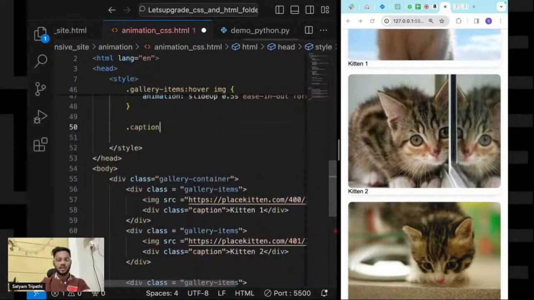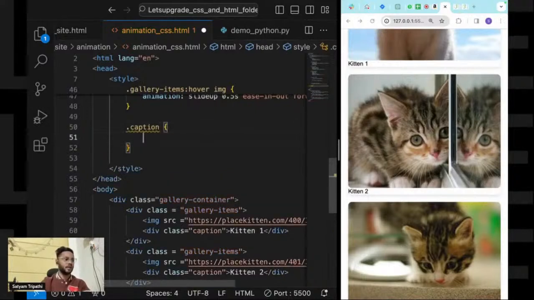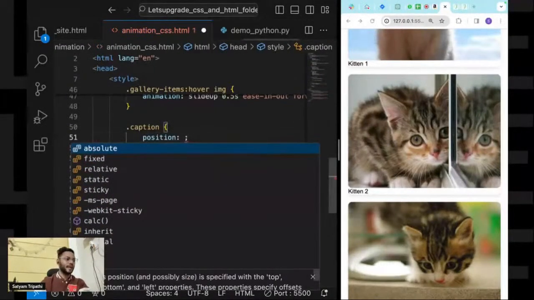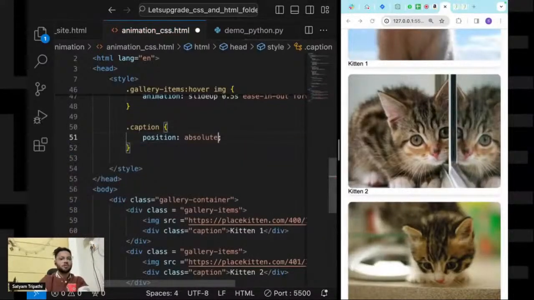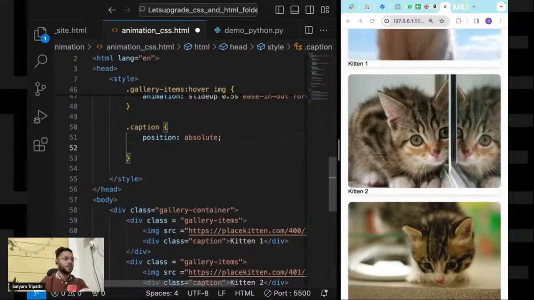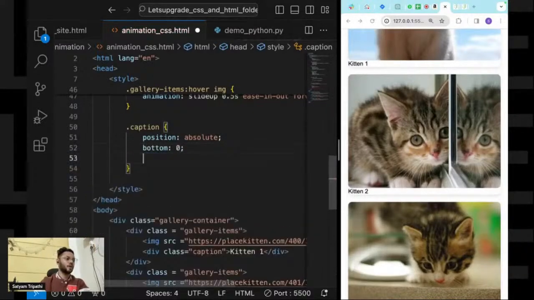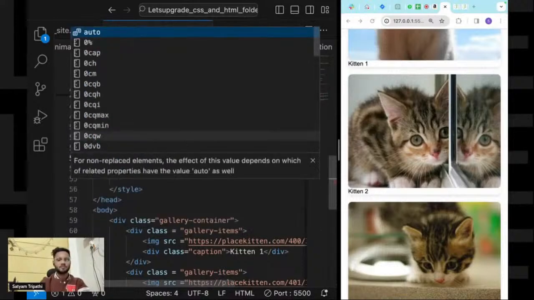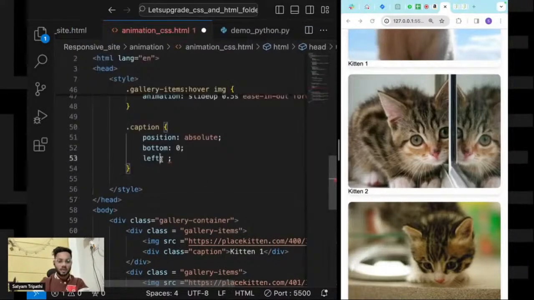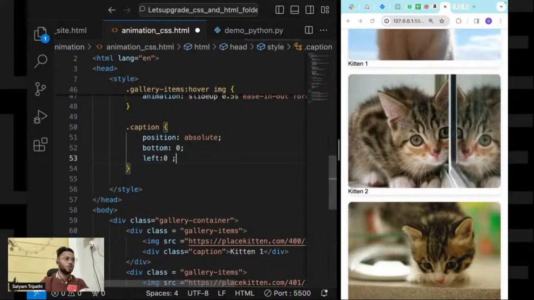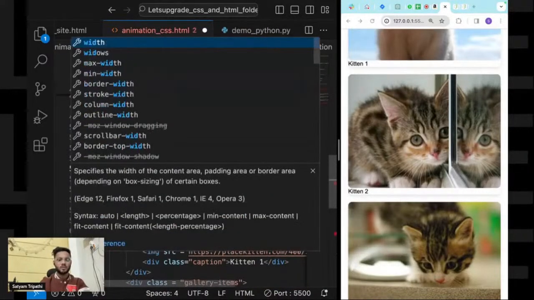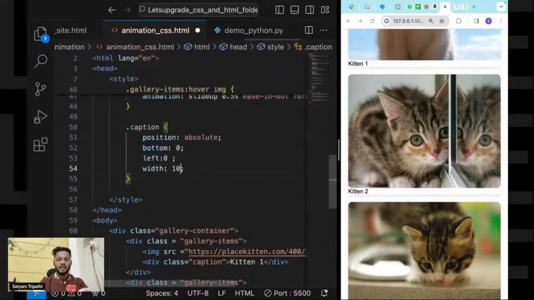So it is nothing but a caption we are going to call over here, and we are going to write something. What position do you want for the text? I can say absolute. Okay, absolute position I want over here. Now let us say bottom. Bottom is going to be 0 over here. Now the left is also going to be 0 over here. Now width, I want to consider it 100% width over here.